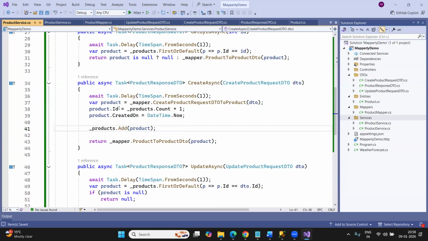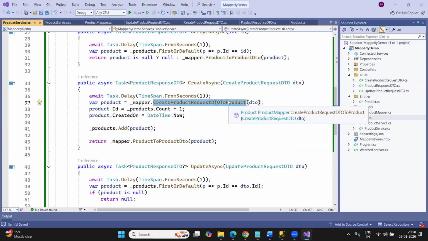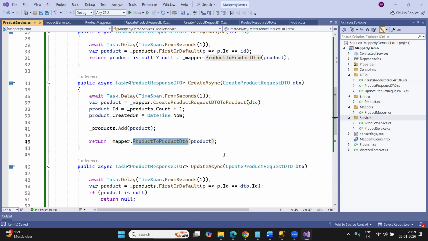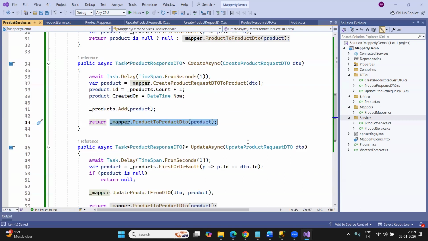This product is containing the data, whatever the incoming data plus the data which is being set by the system. So finally, I need to convert that product to product response DTO. So this is for mapping the DTO to entity, and this is for mapping entity to DTO. And that DTO I'm returning from this method. Clear? Clear or not? Yes, sir.